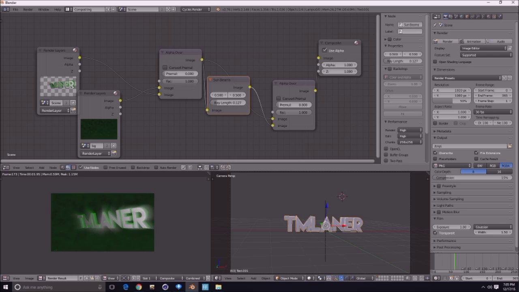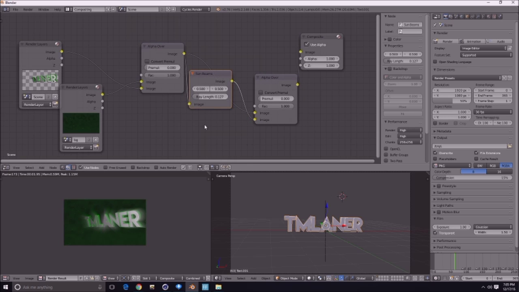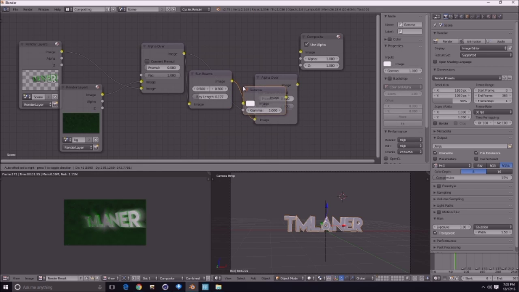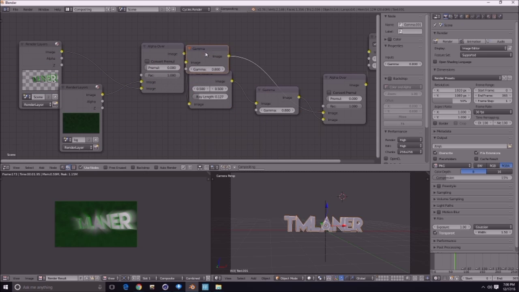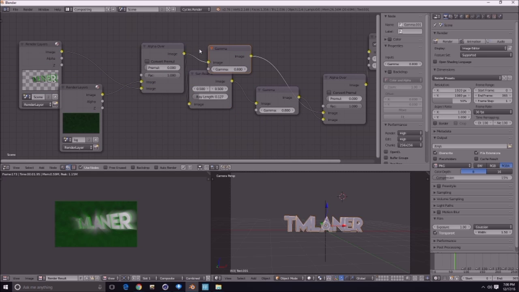It looks like this. Now this looks a bit dull, so Shift A, put in a gamma node, put it there, and decrease it so you can get a lighter one. Shift D on this thing.